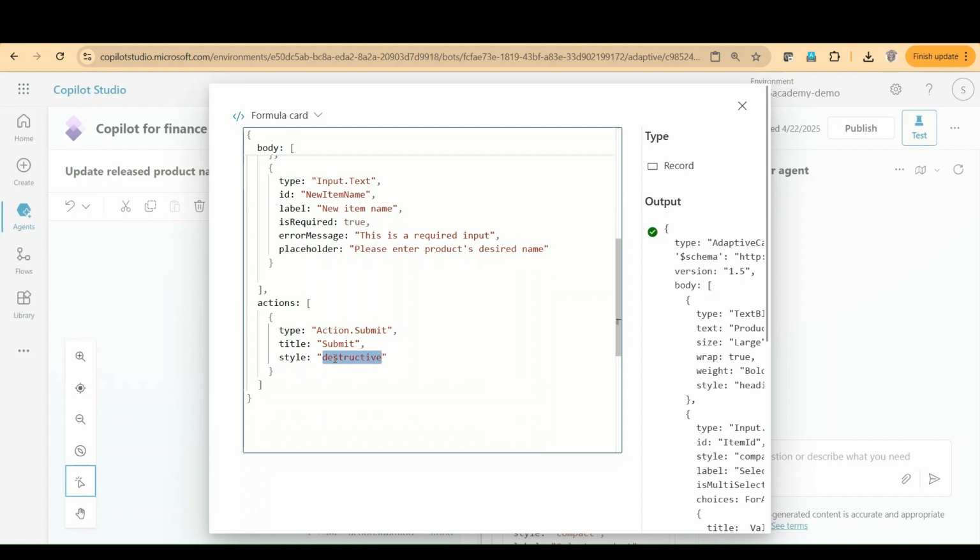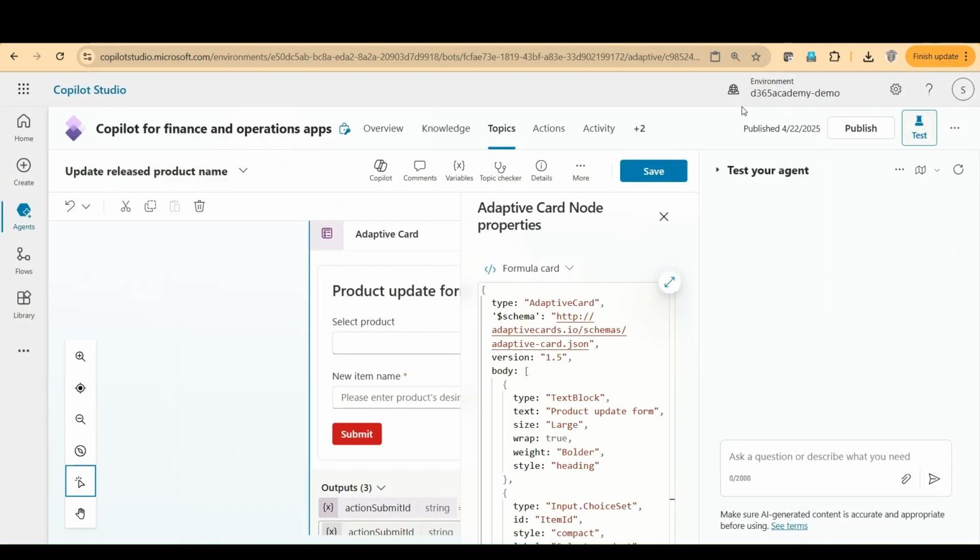This is an optional choice which I have set, style is equal to destructive. You can ignore this. Style equal to destructive is going to give the button a red color. If you don't specify anything on the style, it's going to be the normal button color of the normal UIs of adaptive cards. So I am now going to go back to the designer of the topic, and I will show you how this adaptive card actually looks.